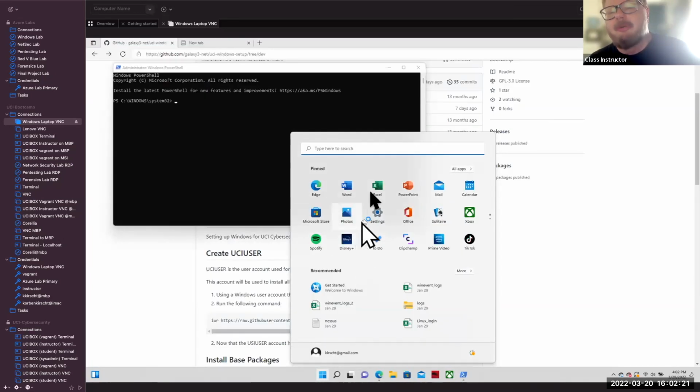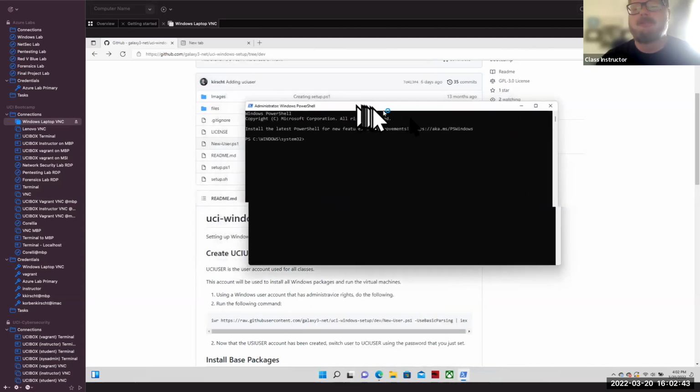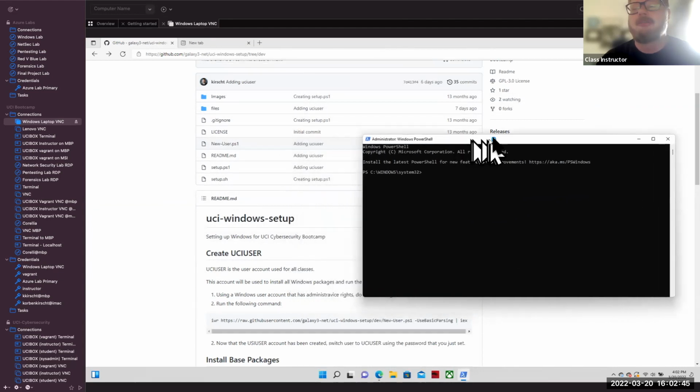Now, sometimes the window won't pop up. You might see a little shield pop up down here on your taskbar, flashing yellow, and you have to click on that and then say yes, approve the administrative rights for this PowerShell. Okay, so we have the PowerShell open now. Let's go ahead and move it over here to the right.